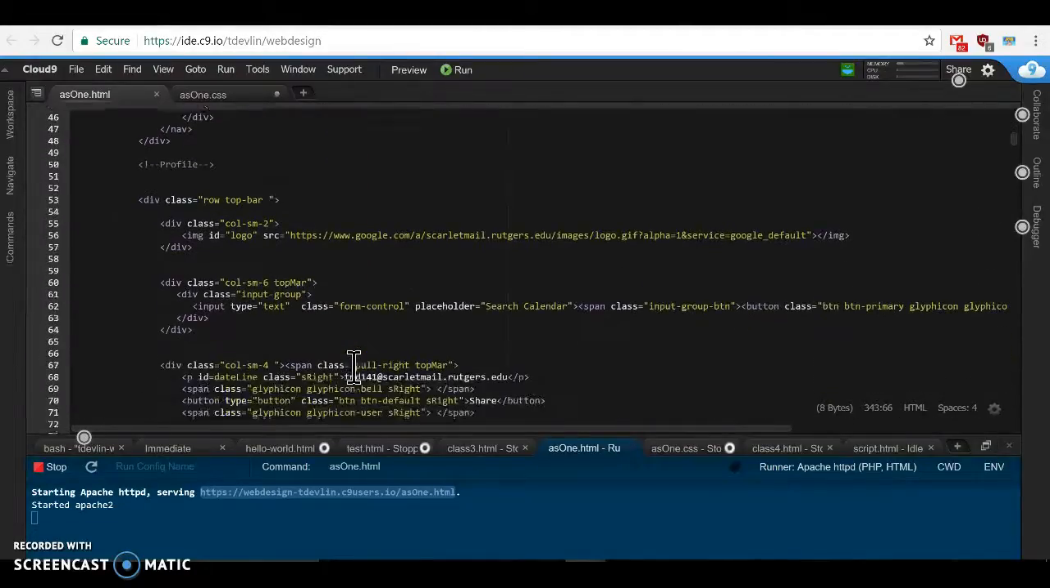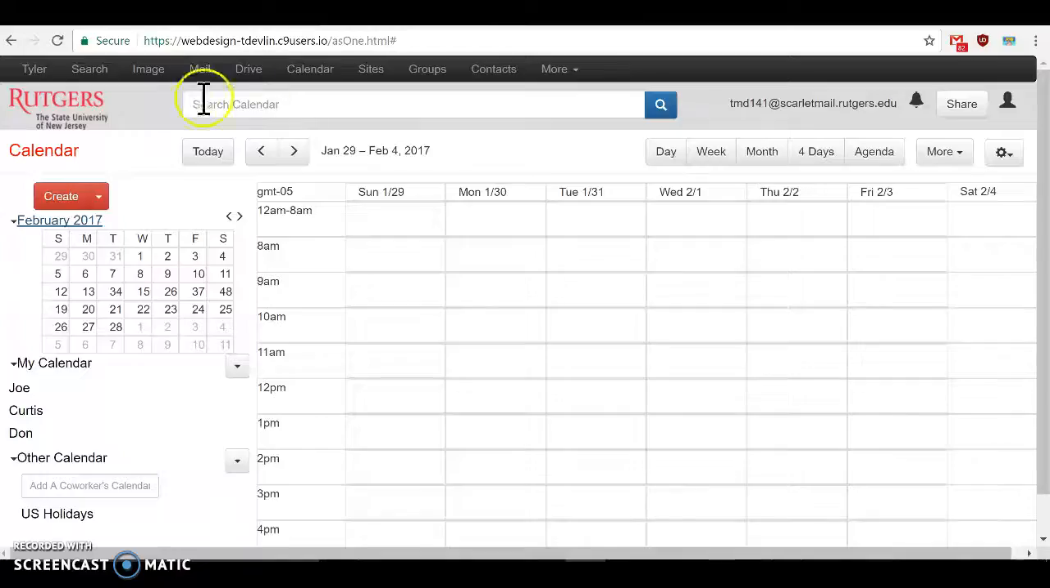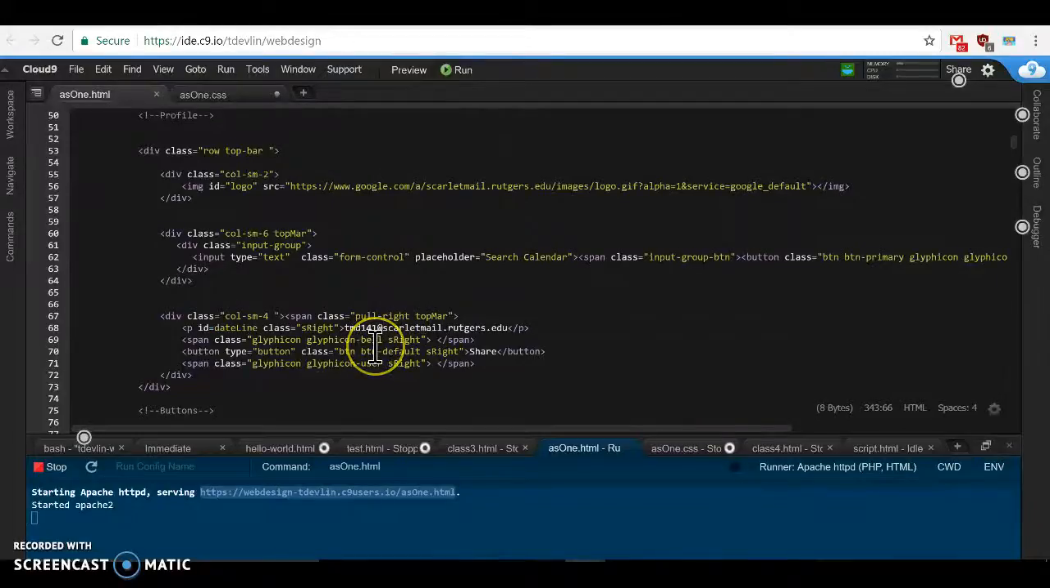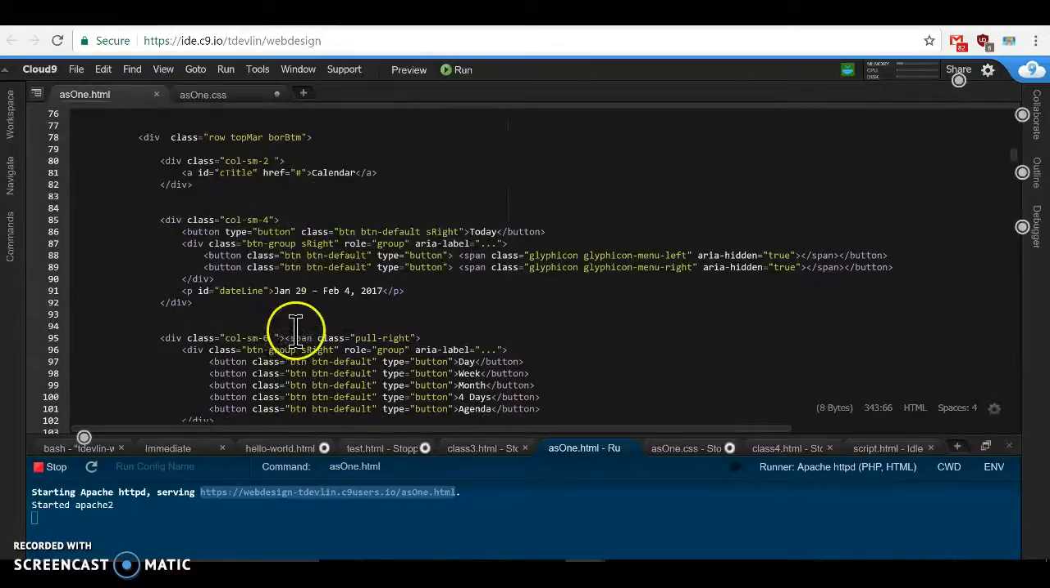After that, I have the profile bar split into 2, 6, and 4 columns. 2 for the Rutgers logo, then the search bar, and then the glyphs, the share button, and then the email, all right here. Then there's the buttons, split into 2, 4, and 6.